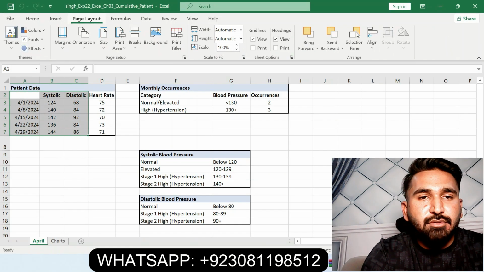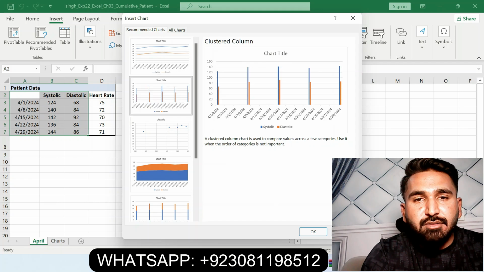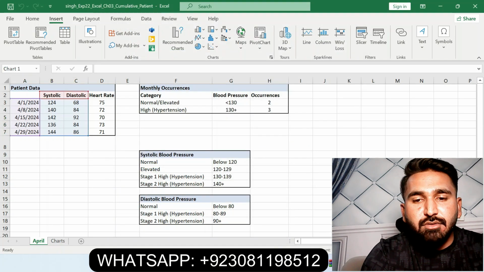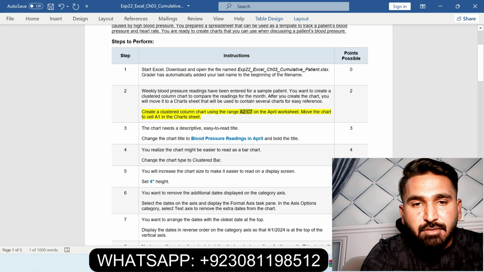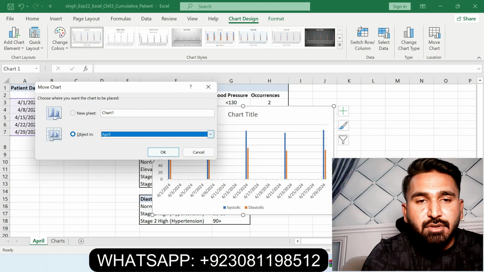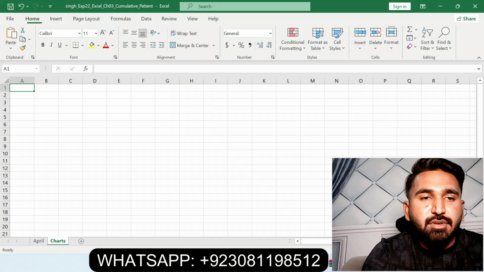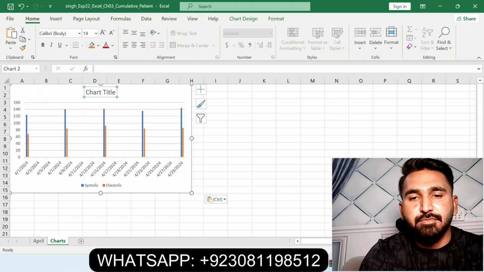Go to the Insert tab, Recommended Charts. Here is the scatter chart, and here is the cluster column chart. It will be a cluster column chart. Move the chart to cell A1 in the chart sheet. We will move this chart to the chart sheet. Here is April, here is the chart sheet. Cut the chart and move it to cell A1.